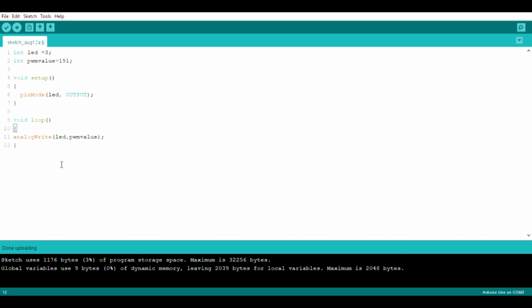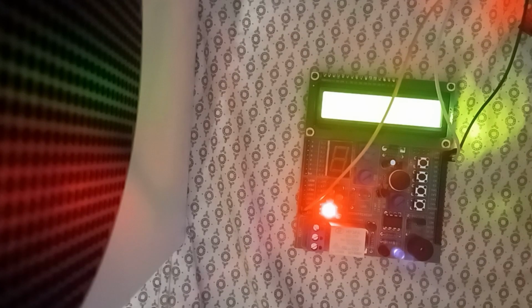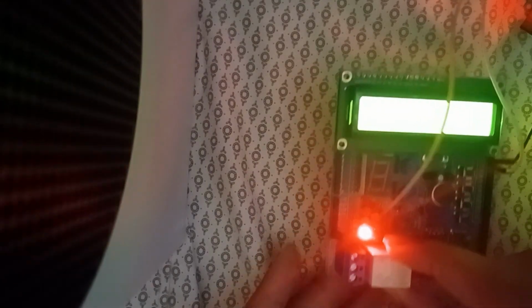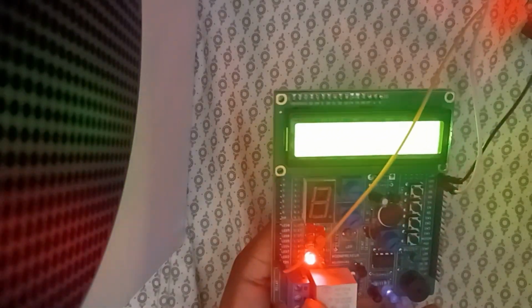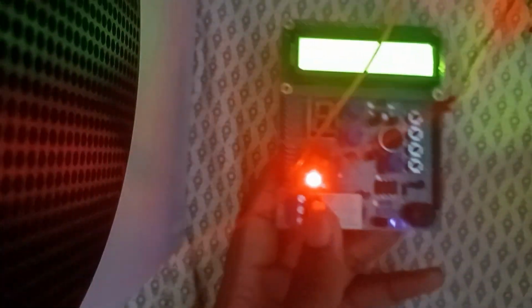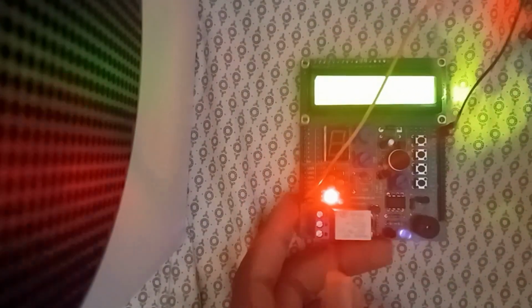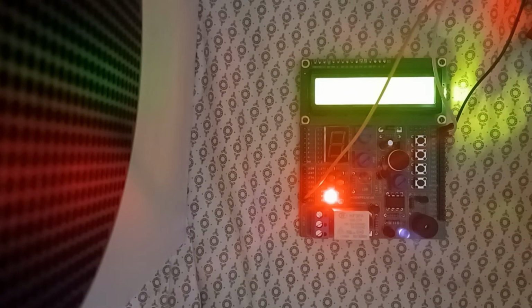Okay, so now let's go on to show you guys what this code is actually supposed to do. Okay guys, as you can see, this is at the 64 PWM value, the pulse width modulation value, and it is actually pretty dim. This is because this is the lowest value. So let's see what happens if we change it to the highest value, which is 255.